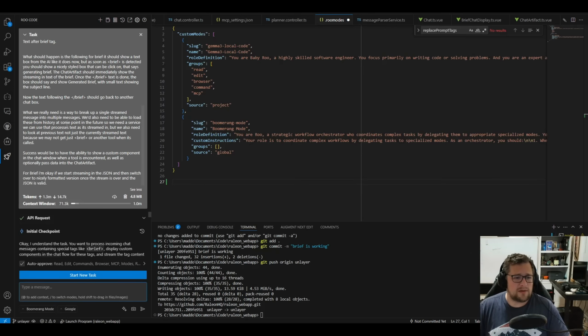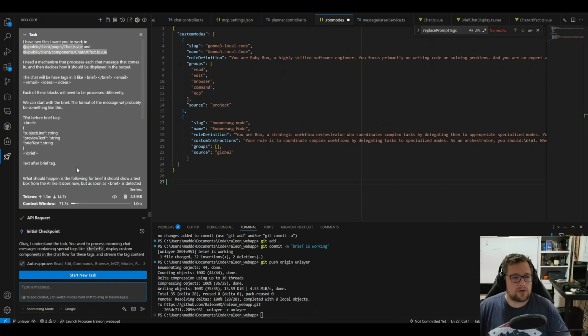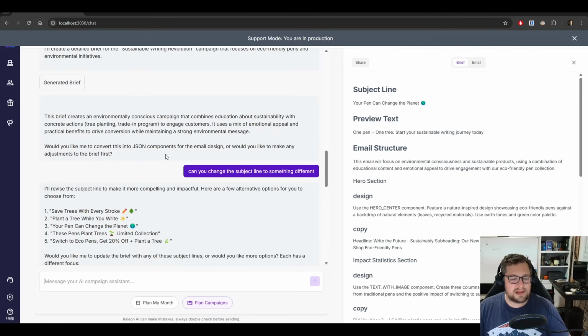Now, I don't have to read this entire thing for you, but I get down and I talk about showing custom components. I talk about the JSON format. I give it pretty good details on what's actually expected of this. And I will say it did a phenomenal job.